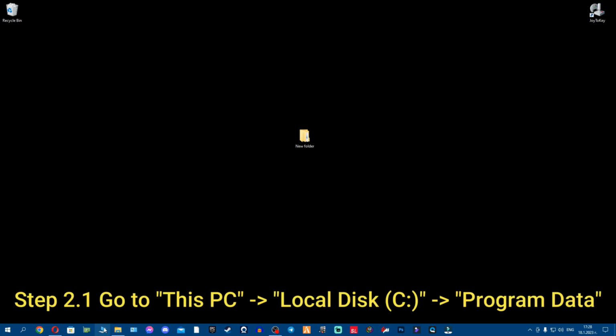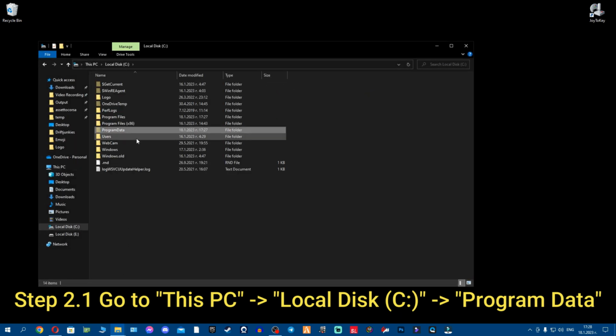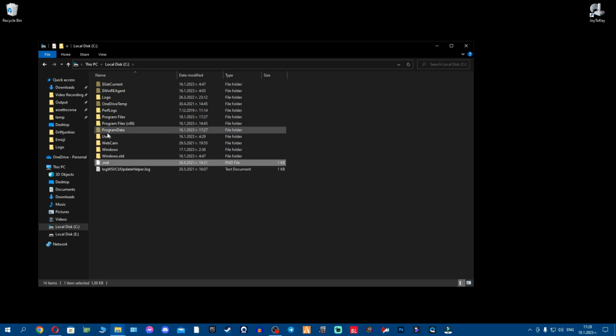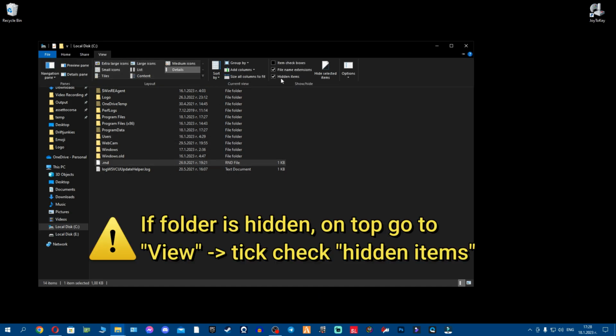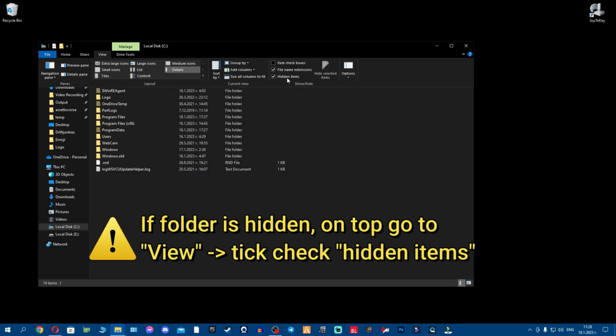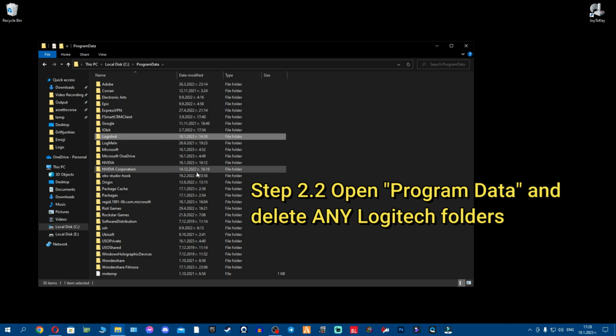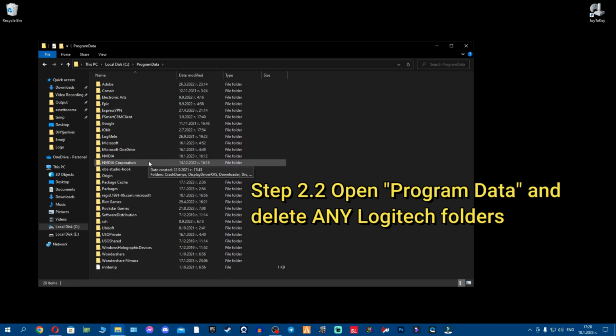Once we've deleted everything from AppData, we go to This PC, we go to C, and we go to ProgramData. You can see that this folder is hidden, so to see hidden folders you go to view, and you go to hidden items, and you see it appears. So if you want to see ProgramData, you go to view and tick hidden items, so it will show up all the hidden folders. We go to ProgramData, we select something, we press L, and you see there is one Logitech folder and I'm gonna delete it. If you have more Logitech folders, delete all the Logitech folders.